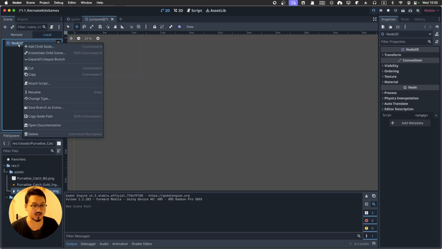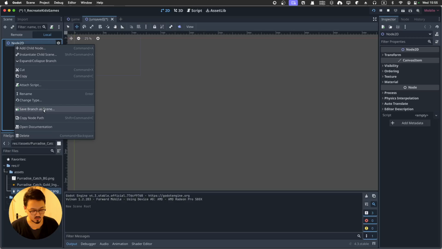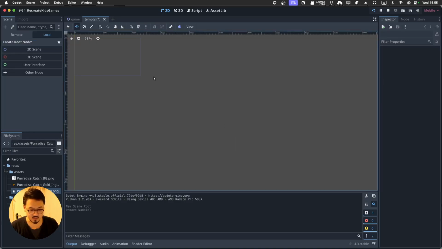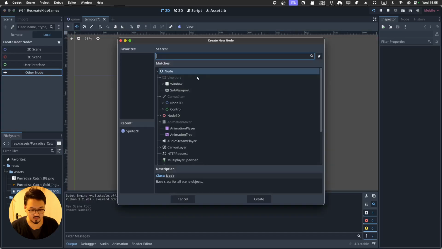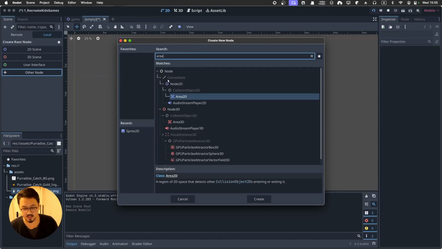So what I'm going to do, you can add a lot of nodes. Right now, I'm going to choose something else. So let's delete it and use another node. Okay, I'm going to use Area2D. So basically, canvas item, Node2D, collision objects. You might be wondering why I need to do this and why I need to choose this. Just bear with me, because you will get it.